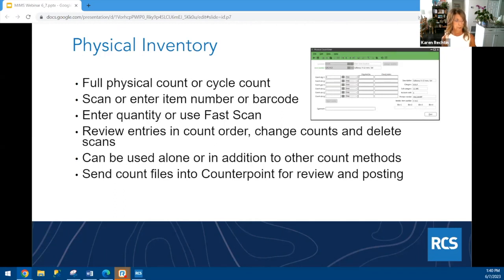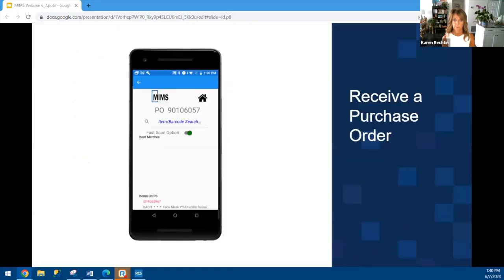And it sends all of these physical count scans into Counterpoint, where you can do your edit list and review just like you normally would with other methods.